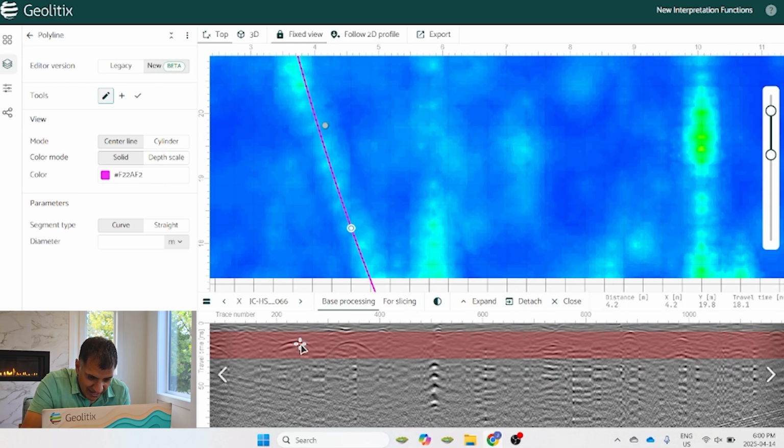And I can see that I have not placed a node on this line. What this is, is a projection of where that polyline would transect this profile, right? So it's kind of like a ghost point. I can make that into a real point by right-clicking on it, adding a new node, and then moving it over and say, whoop, there it is.